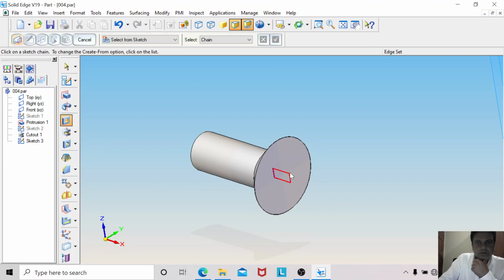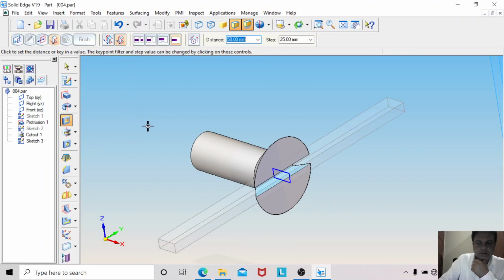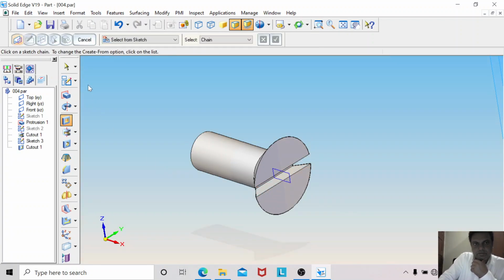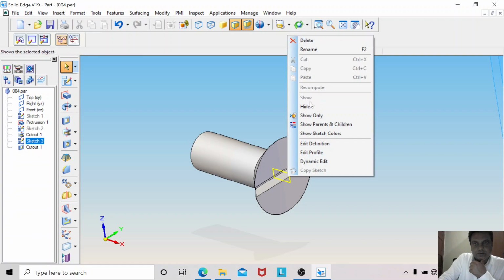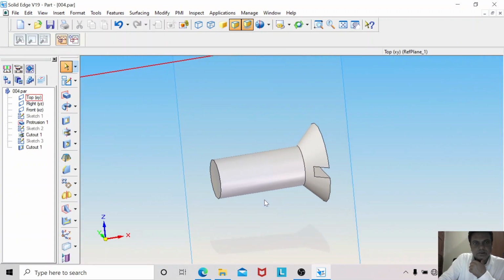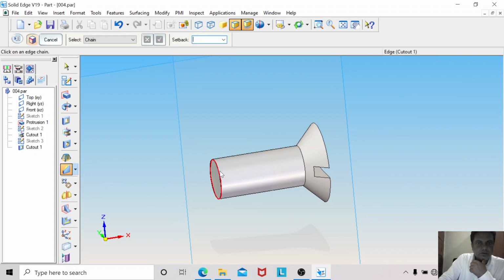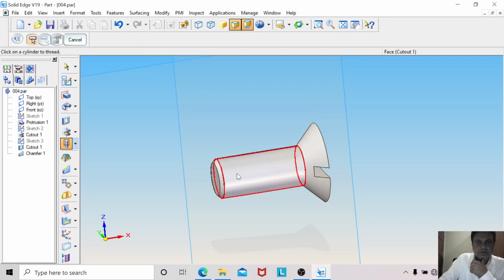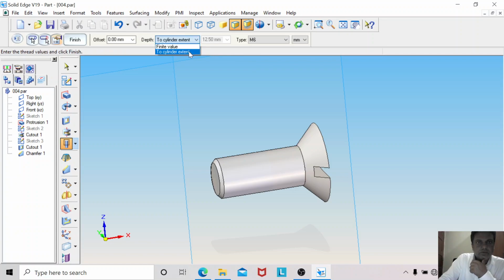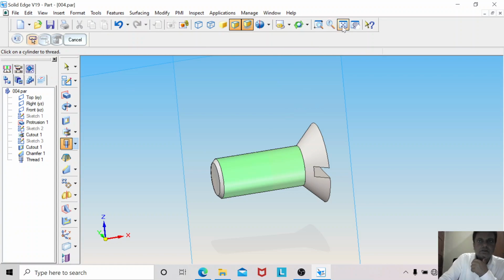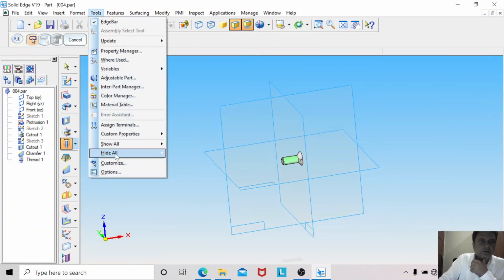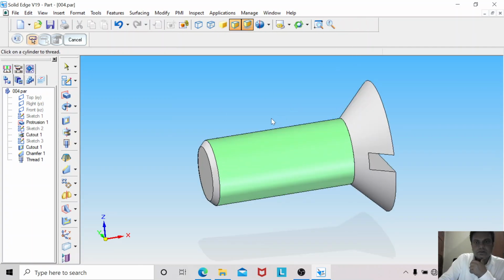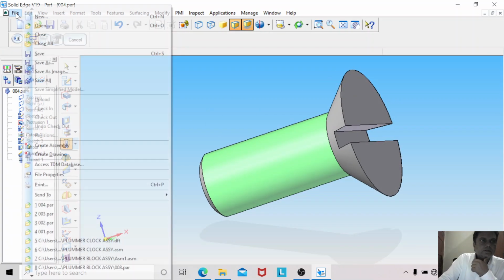Take a cutout option, make a symmetry. Just 14 or 12, you give the depth distance, you will see this, and you can give a chamfer over here, a small 0.5, since the diameter is very small. And then you have a thread, this is M6 thread up to the whole extent. So now I think this is enough for this screw. Okay, now save it.